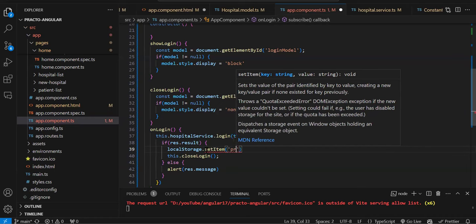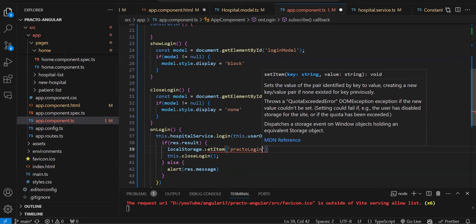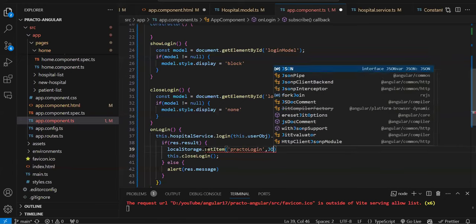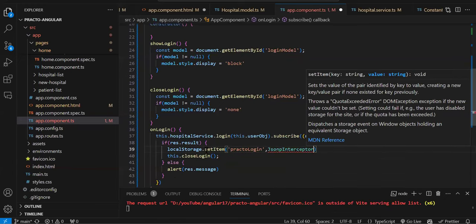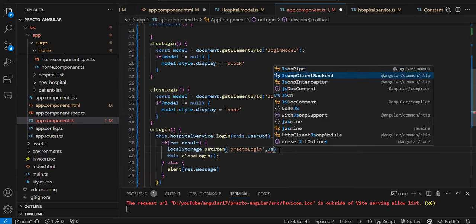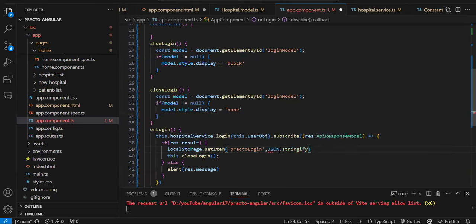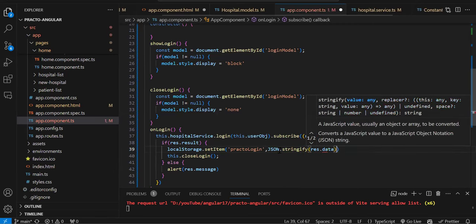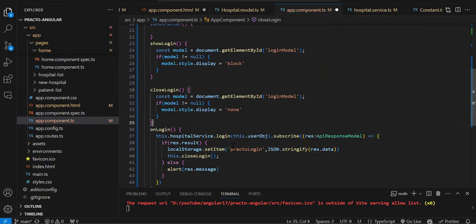So this is our hospital. So Practo login, this is the key I'm giving. While storing the data into local storage, we need to convert it into string format, because we get an object and we cannot store an object in local storage. So JSON.stringify is the method we have to use. res.data we need to pass like this, and we will be closing the modal pop-up.